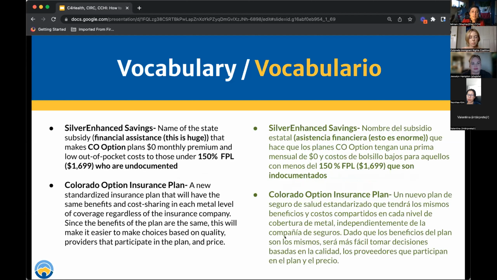This is financial assistance, which is very huge because now Connect for Health can sell to undocumented humans and DACA recipients, but they can also offer financial assistance for undocumented folks that qualify under the 150 federal poverty level, which is $1,699 monthly for an individual who is undocumented. And what's also pretty cool is if they qualify for the Silver Enhanced Savings, the Colorado option plans will be $0 monthly premium and low out-of-pocket cost. And so that's really important.